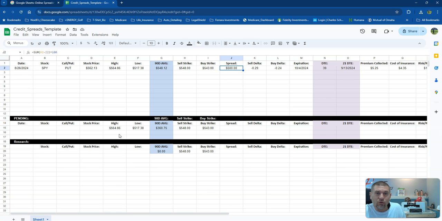You're just going to hit Control-C for your spread. You're going to do Control-V, all right? The other ones that we have is you don't really need to worry about your 21 days of expiration down here because you're not trading it down here, right? 21 days of expiration doesn't matter until it becomes an active trade, all right? So don't worry about that.